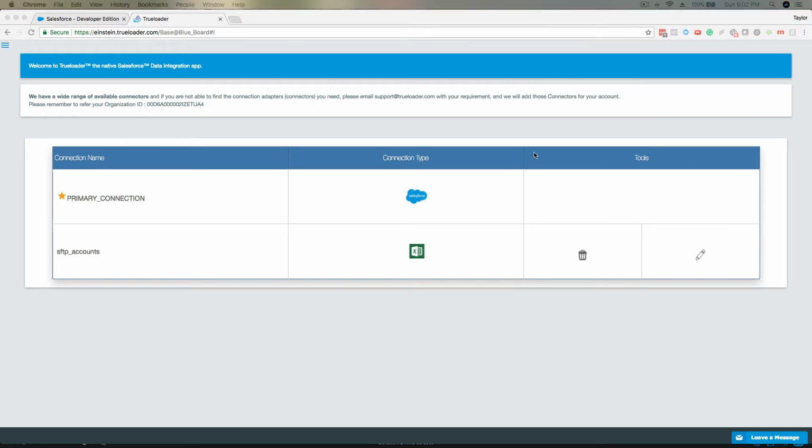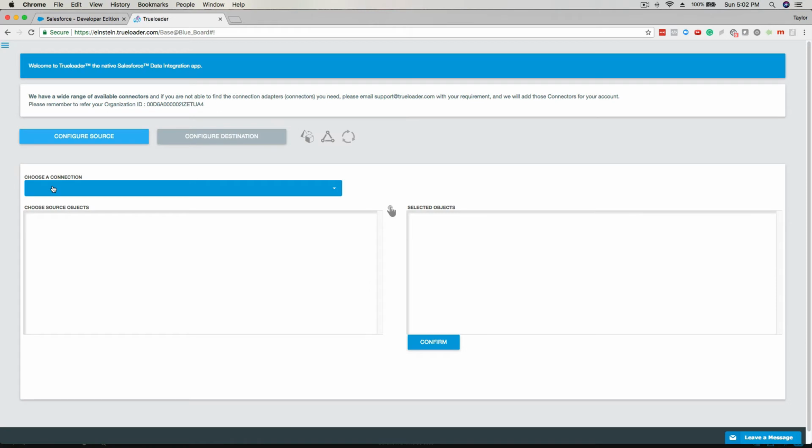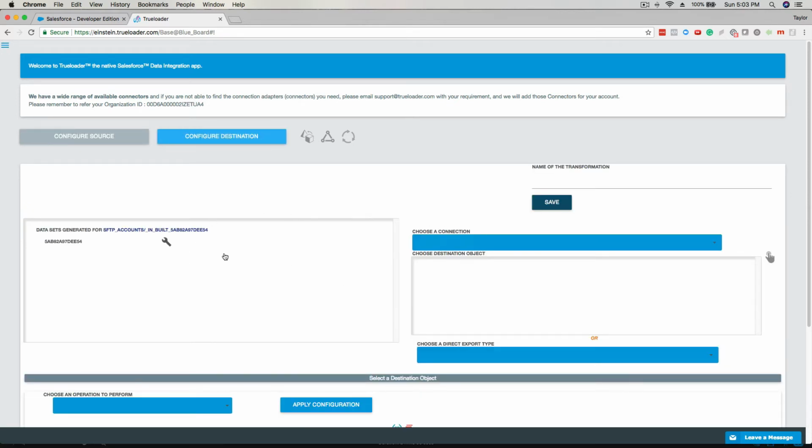Now that the list of all the required connections is created, I'm going to start building the transformation. For that, I'm going to click on create a transformation. On this screen, I need to select the source. This is going to be the source connection from where the source data will come. So I'm going to click SFTP accounts. It's going to process the model file. I'll provide the data set. I'm going to click on this data set right here, and then click confirm down here at the bottom. That automatically brings me all the data sets that are part of the source data sets.